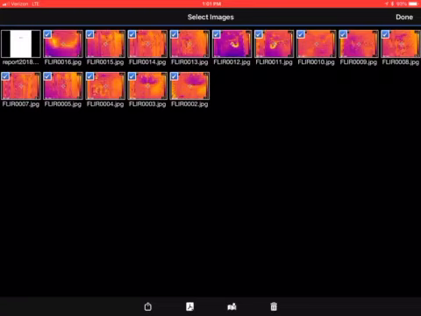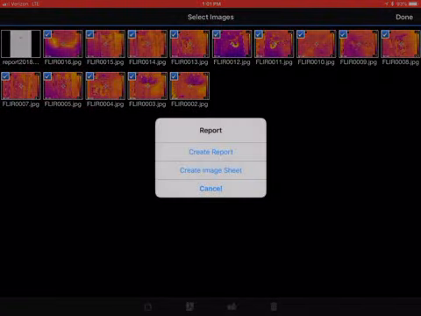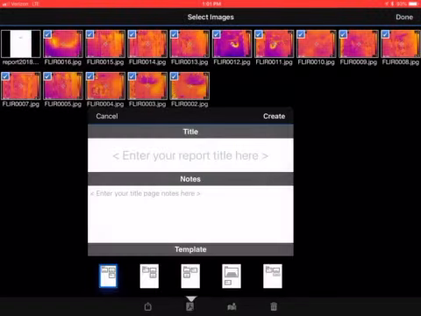Once you've selected all the proper pictures for the report, on the very bottom of the screen you'll see 4 icons. You'll choose the PDF icon, second from the left. It's got the PDF logo on it. Once you click on that, you're going to get the report button, create report, create image, and cancel. You'll want to hit create report.